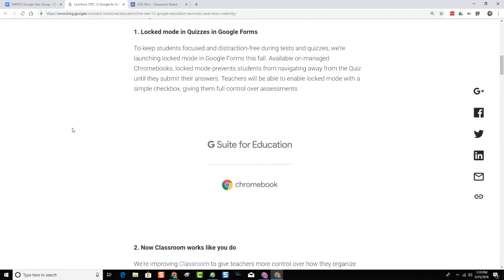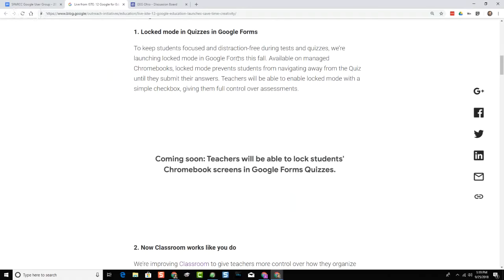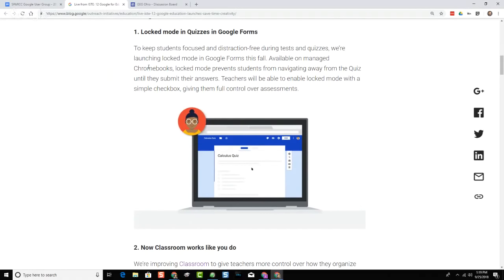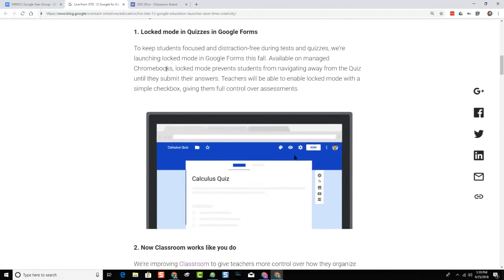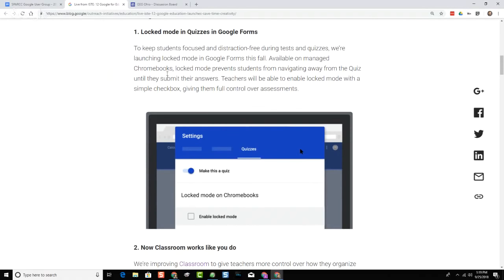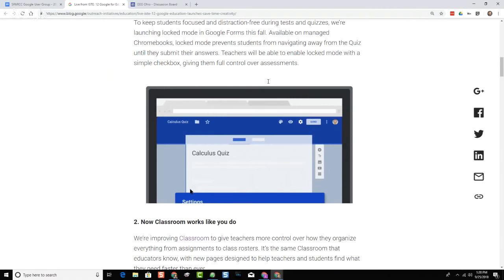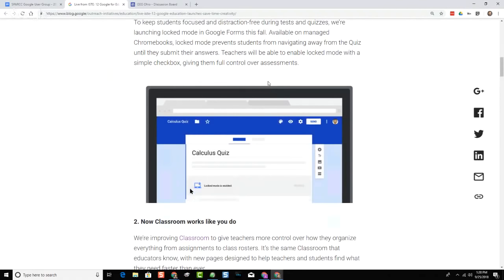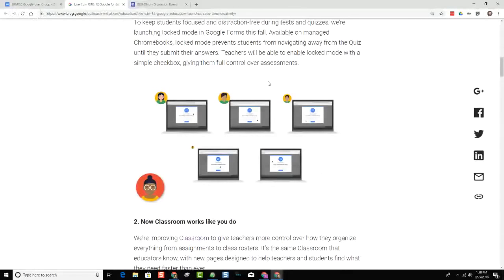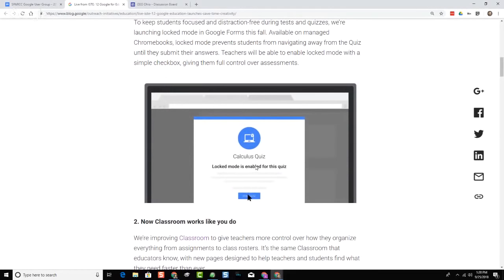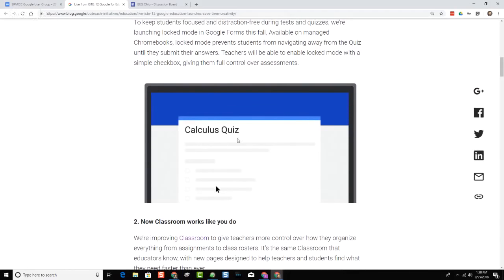We've been told back at the ISTE conference, in late June, early July, that coming this fall will be the ability to do this on Chromebooks, to be able to choose an option where you would go in and say, hey, this is going to be a locked mode quiz. And then when the students go to take it, while they're taking the quiz, they'll only be able to be on the quiz. And then after they finish taking the quiz, they'll be able to browse other places.